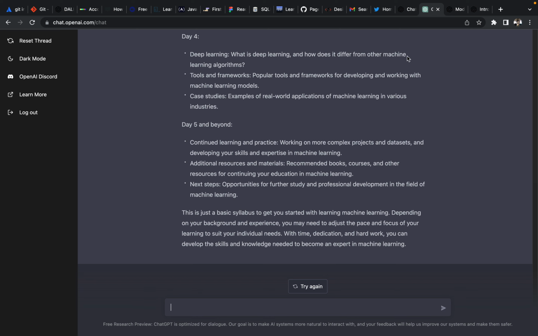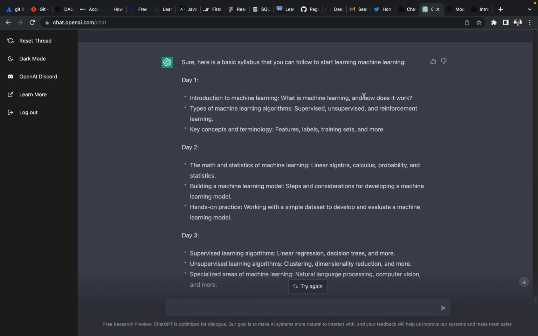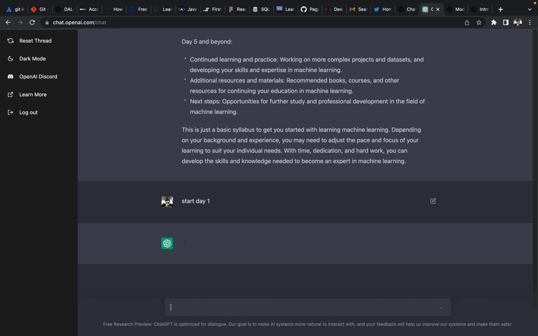Present focus, okay. Day one: Introduction to machine learning. What is machine learning and how does it work? Types of machine learning algorithms, reinforcement, concepts. Start day one. Okay, let's see what it does.